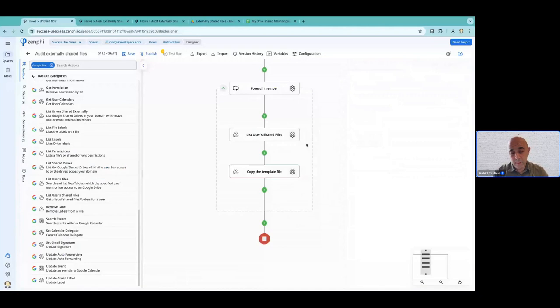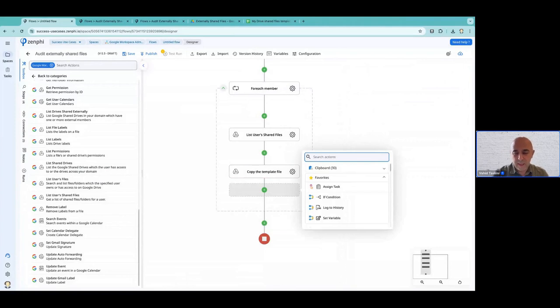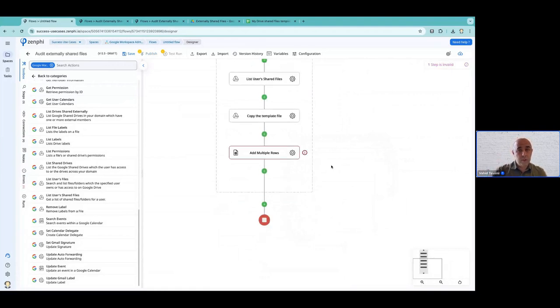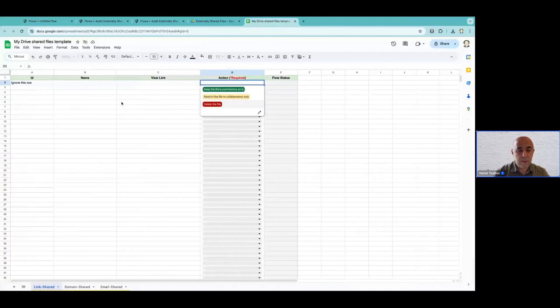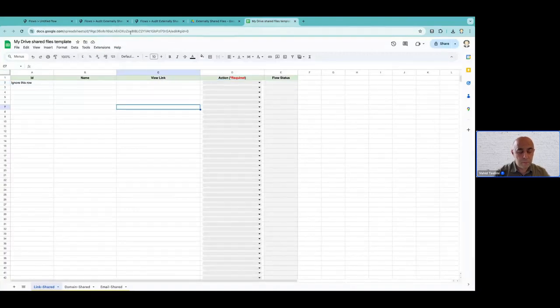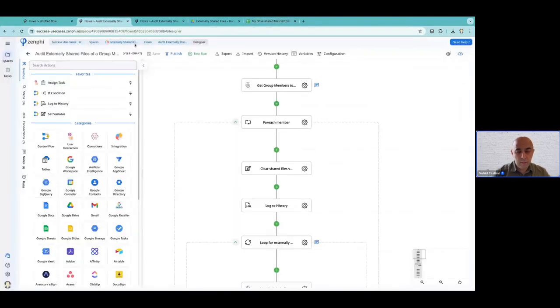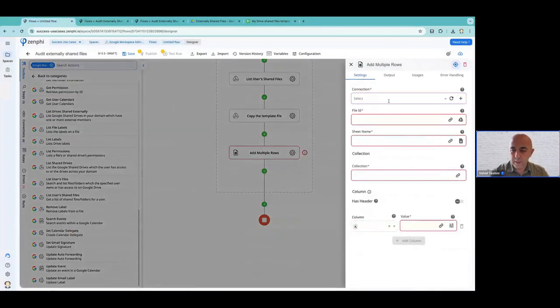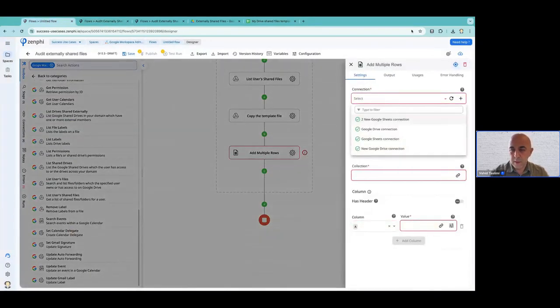Now that we've got a copy of it, we want to populate the new file. So I'm going to use another action called add multiple rows, because there could be multiple files which the user has shared. So I'm going to add multiple files to this template. Okay, let's go. Let's configure the action.